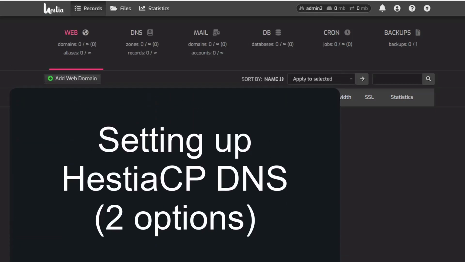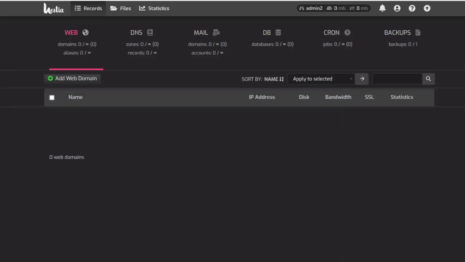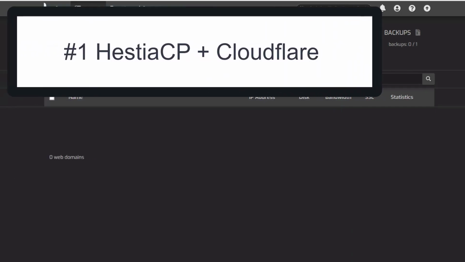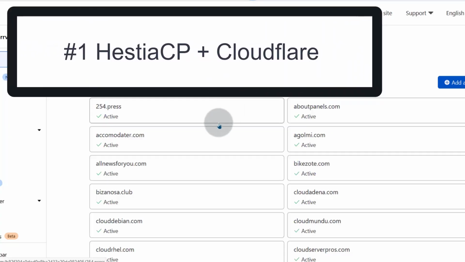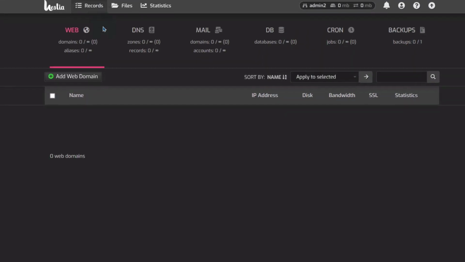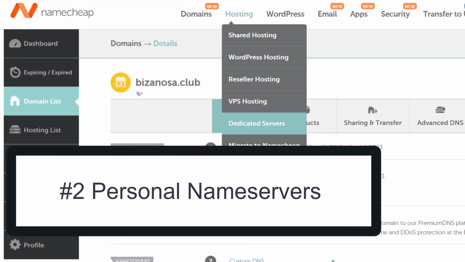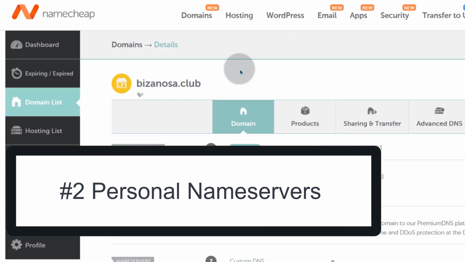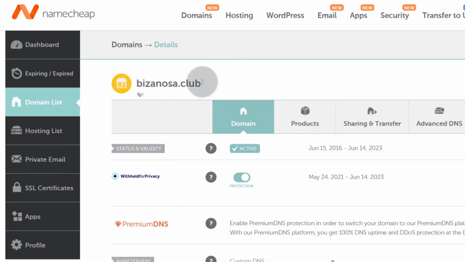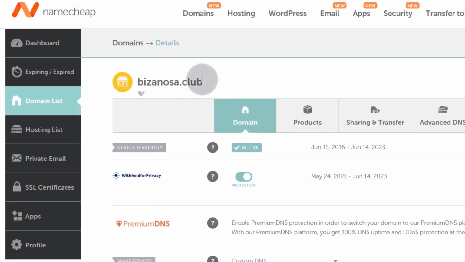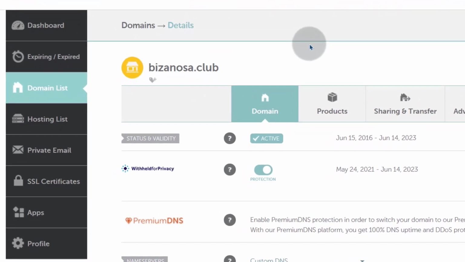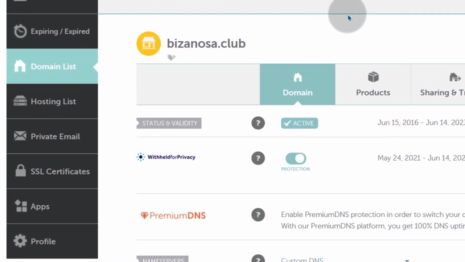I'm going to show you two methods for setting up Hestia DNS. The first one, we're going to see how we can use Cloudflare to set up DNS on your HestiaCP panel. And then the second one, we're going to see how you can use your own domain as your DNS provider. So our name servers will be something like ns1.bizanosa.club or ns2.bizanosa.club. But first of all, let's see how we can do it using Cloudflare.